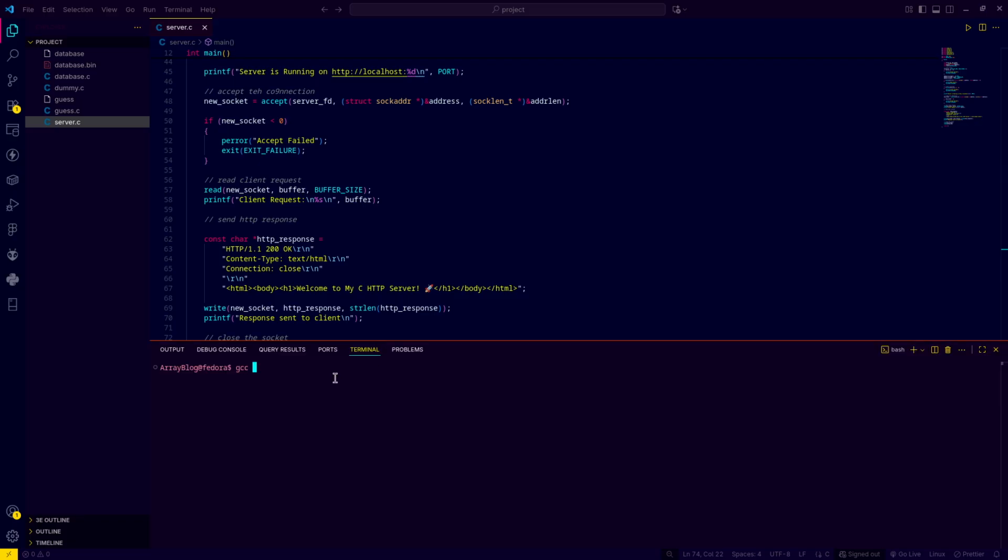So we'll say gcc server.c -o server. So we have successfully compiled it. Now what we're going to do is run this. So we'll say ./server. So it says server is running on HTTP localhost. So let me open this. Oh, close this file somehow. Yeah. So it says server is running on localhost.